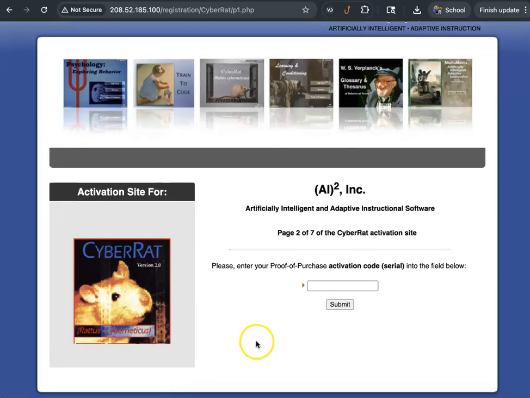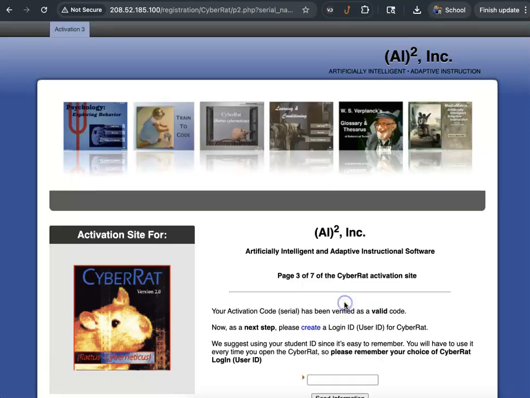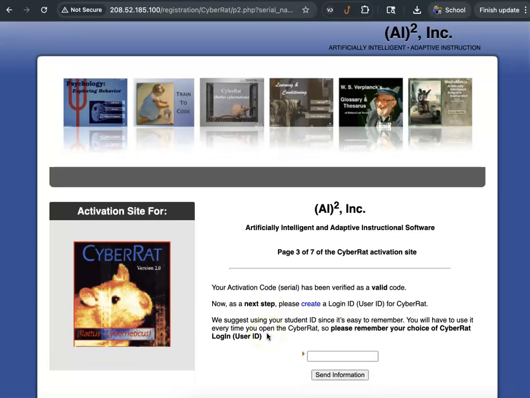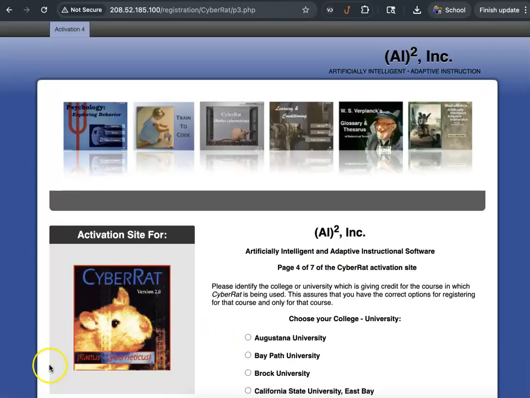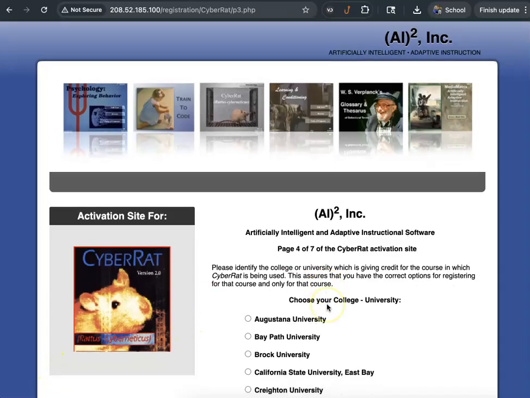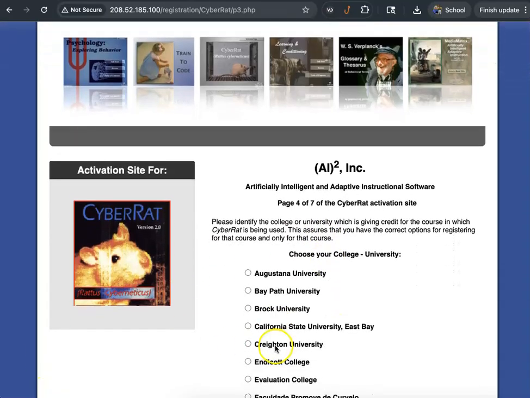and I'll enter the activation code that I've been given. And you should have your own activation code as well. All right, so now I'm going to use the same information, so it's a valid code. I'm going to create my login ID, and you should do the same. All right, so I submitted my code, and I'll follow my steps.